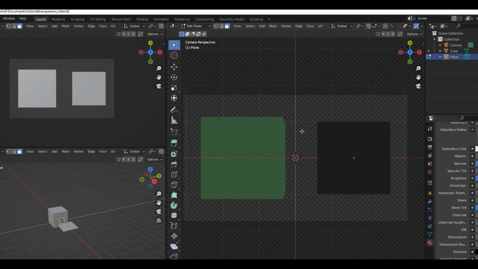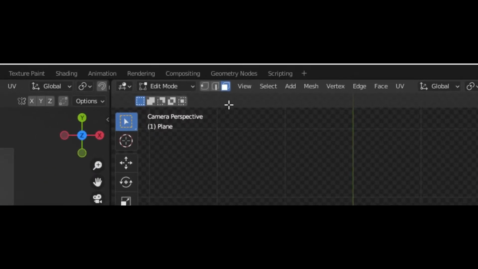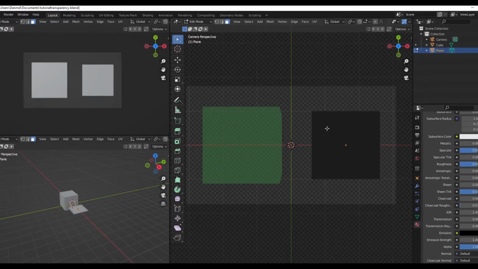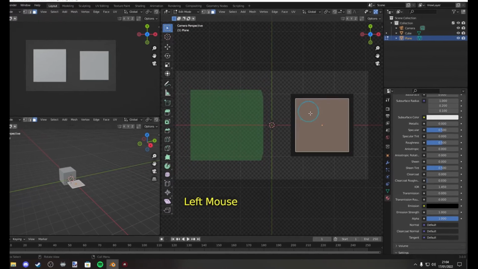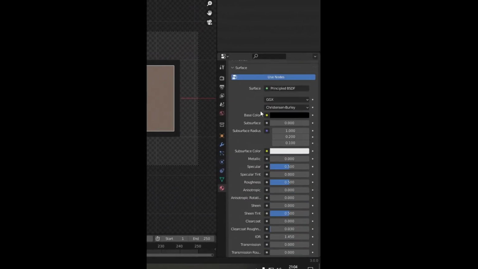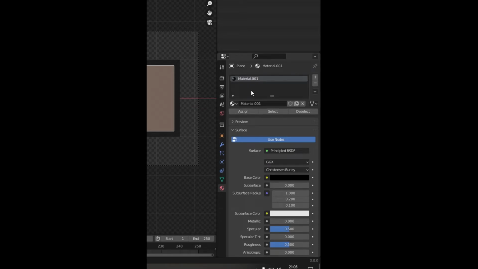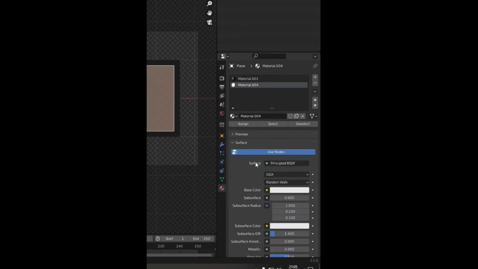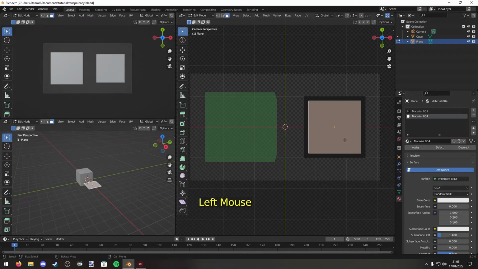And what we're going to do is click face select. We're going to click on the central face. I'm going to scroll to the top here. We're going to add new, which will give us another Principled BSDF. We're going to click assign, which will assign it to what we have selected for the face.